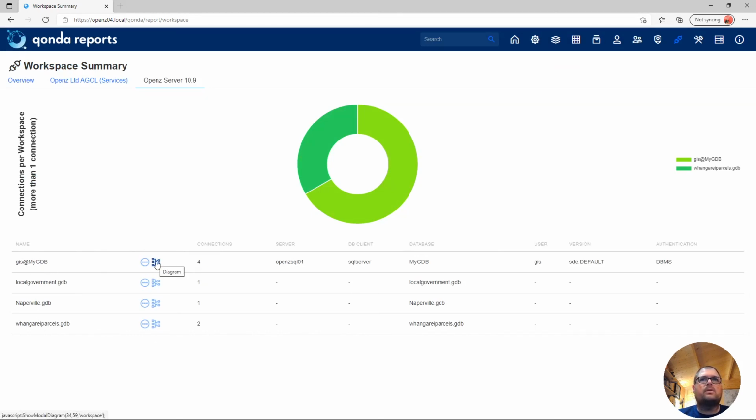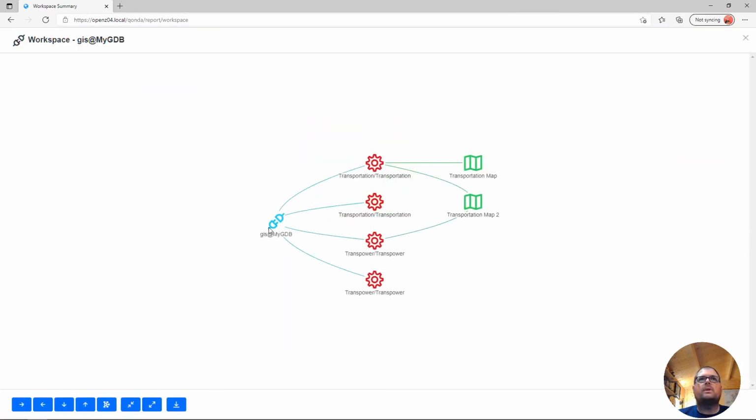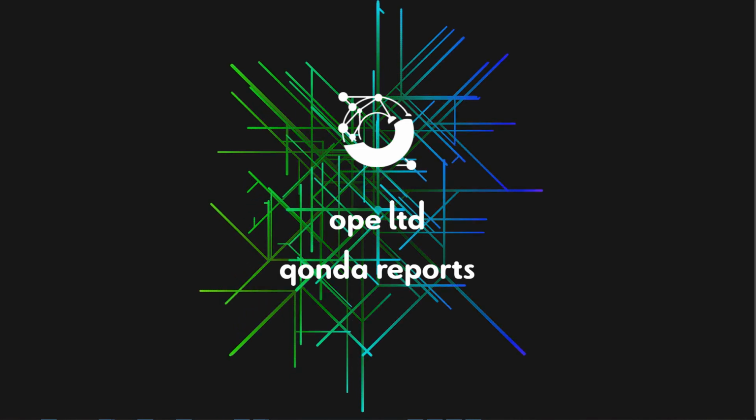And similar to the other pages, we can have a look at this in diagram form. From that connection, we can see which services are being used and then which web maps are using that connection. And that is a quick tour of Qonda Reports.